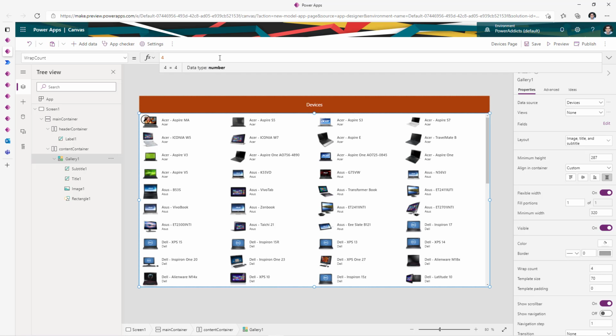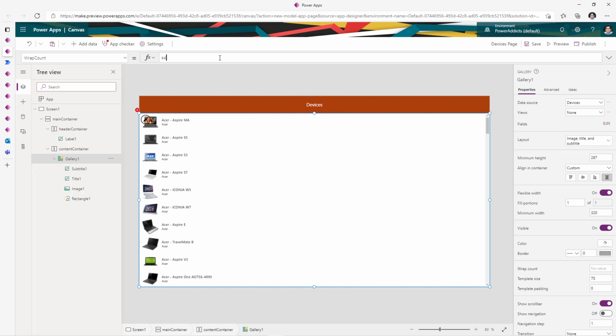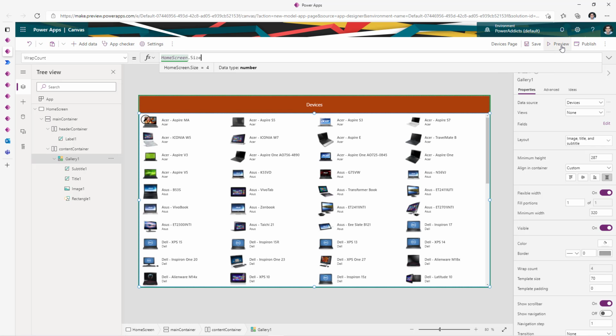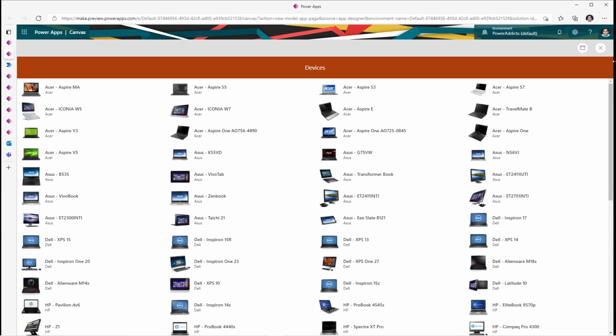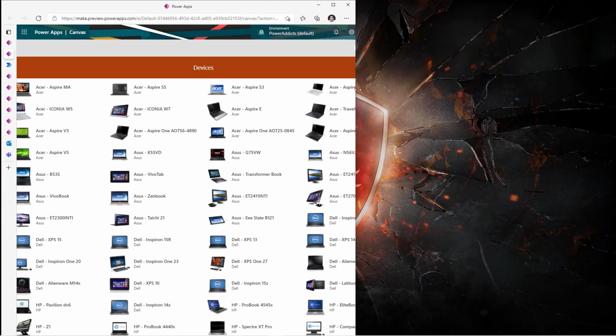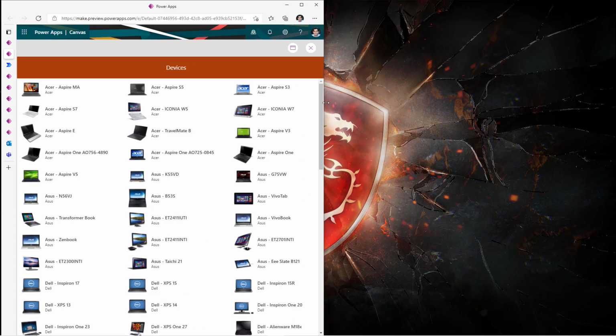We are building responsive apps. We want to change this wrap count property dynamically, and we can easily do that by using a very simple formula, which is your screen name. In my case, it's called home screen. So home screen dot size. Now I can go ahead and preview my app. And here, observe, as I start reducing the width, automatically the gallery will start changing the wrap count based upon the screen size.